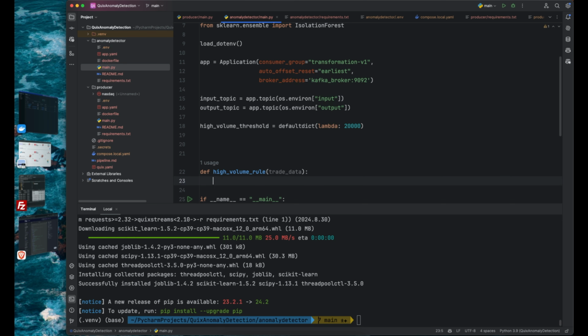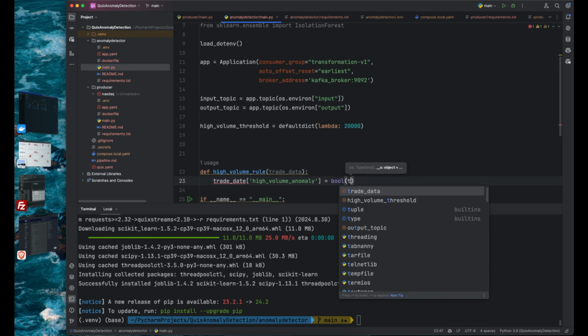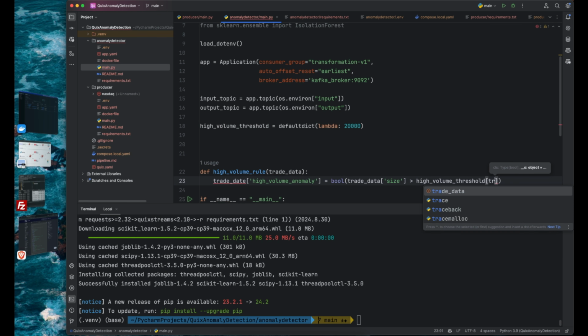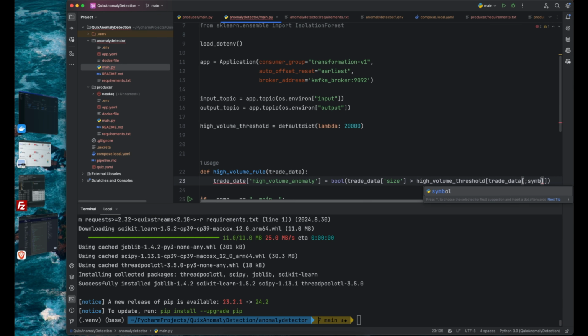In this case, we're going to be saving if this particular trade is going to be a high volume anomaly. So let's call this high volume anomaly. It's going to be a boolean which we are trying to convert from. So we get the trade data and we get the size from there. Now, if the size is greater than the high volume threshold of our trade data symbol, okay, symbol.